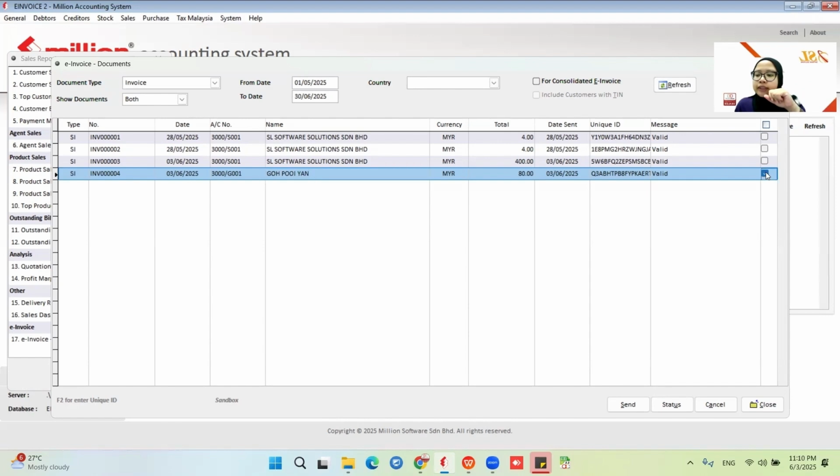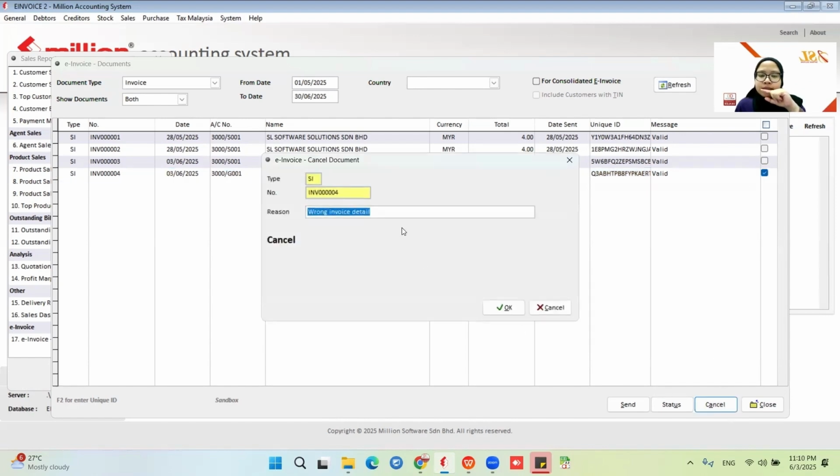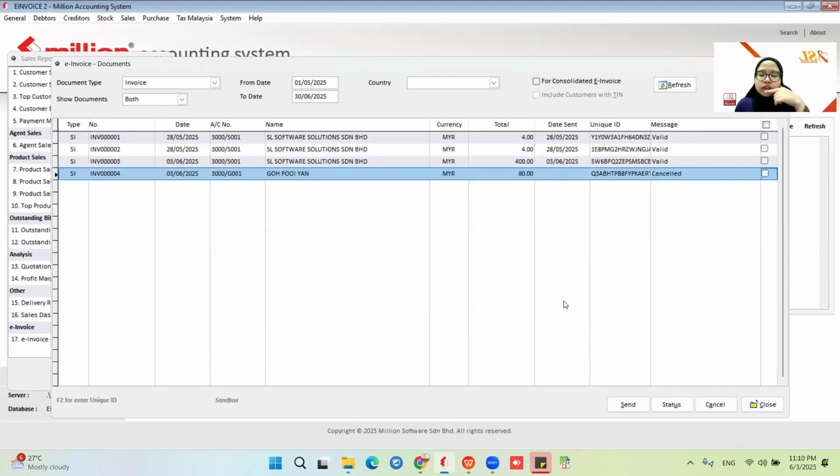Okay, so you click this one and then you click cancel. So now the reason is wrong invoice detail. So let's say you want to put another reason like duplicate or wrong quantity, you can put it here. Okay, and then you click OK. So this document will be cancelled at the LHDN portal. So now it's already cancelled.